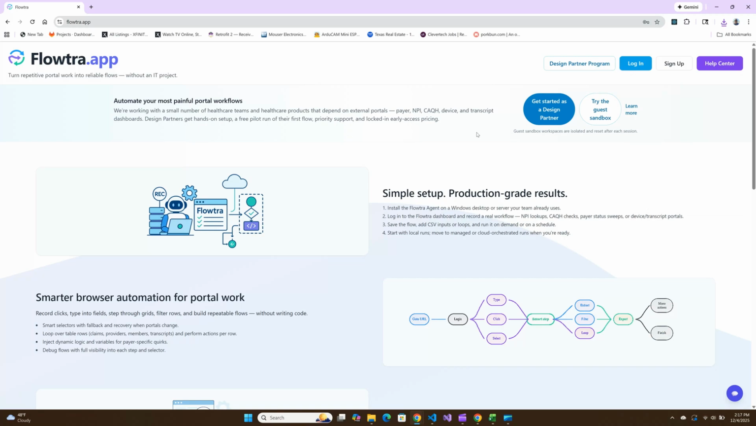Hi, welcome to Flowtra, your portal automation tool. In this demo, we're going to look at a flow that reads providers from a CSV file, autofills their information, and updates them in multiple portals in one run. Let's start by looking at the flow steps inside Flowtra.